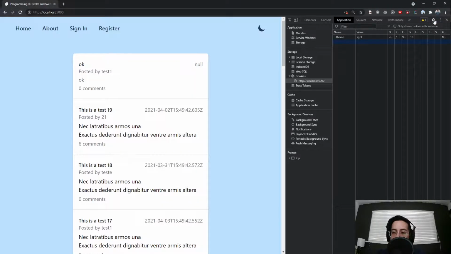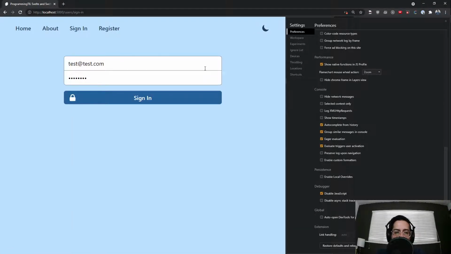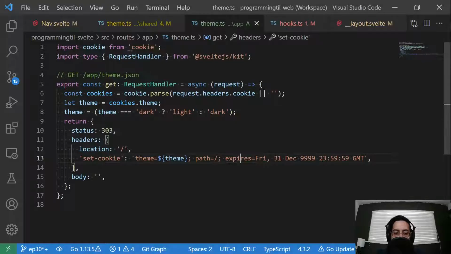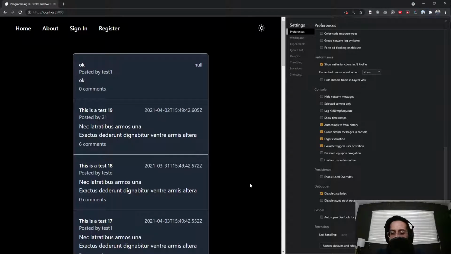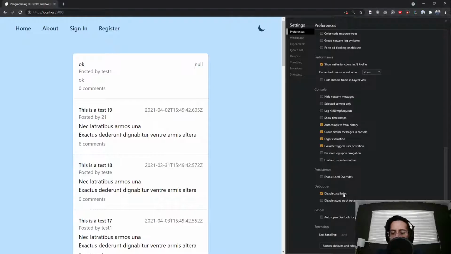So let's go back here again, make sure JavaScript is off and disabled. If I refresh this page here, let's say I'm on the About page, and then I click it, it's going to redirect to the home page. That's what the location does, but it changed the theme. So that is our endpoint, and that is one of the things that enables us to do this with JavaScript off.